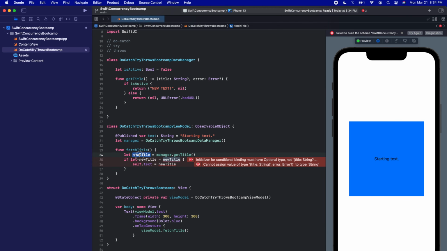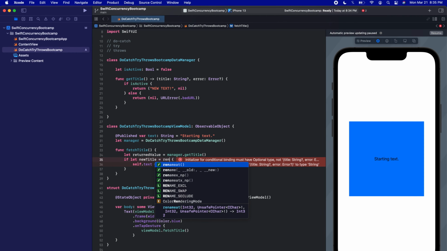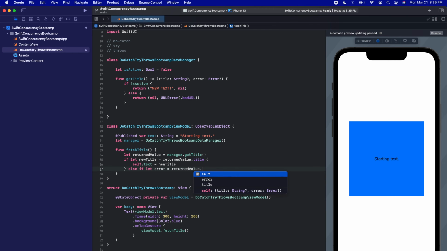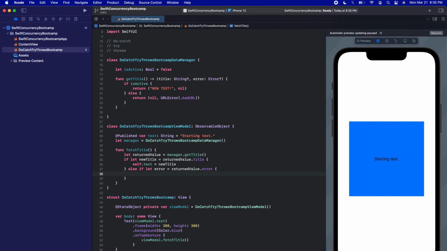And the value we're getting back here is actually a tuple, and we can see that it has a title and also an error. So we could just name this returnedValue, and we can check if let newTitle equals returnedValue.title. And then we can say else if let error equals returnedValue.error. So if we're getting that error back, we'll call self.text and put on the error.localizedDescription.